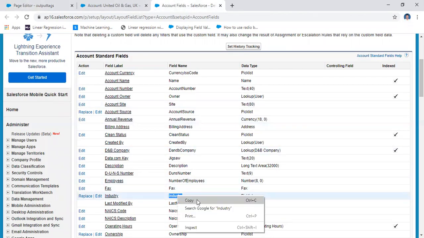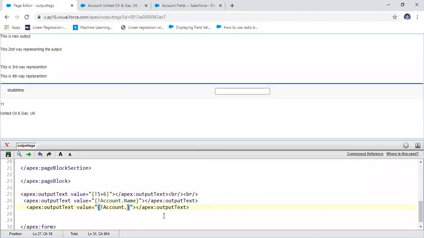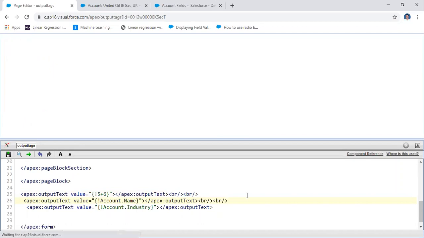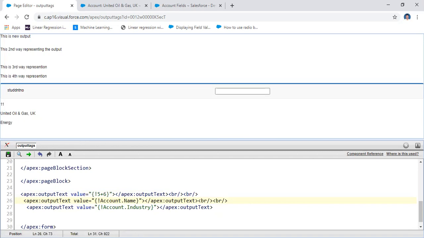In order to eliminate the error, I'm taking copy and paste of the industry value. Yeah, it displays the oil. Okay, take a break. The industry here is the energy industry. That means in this way you will display some of the information from the standard object.